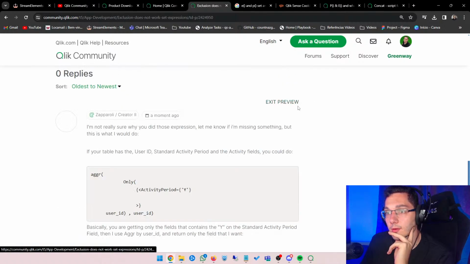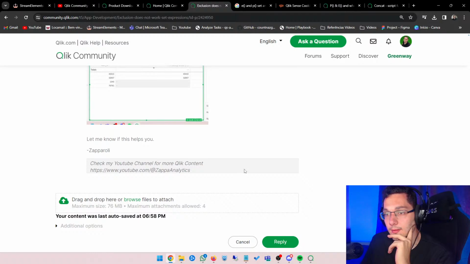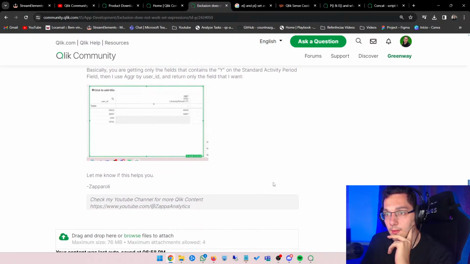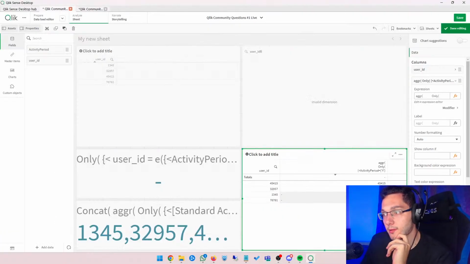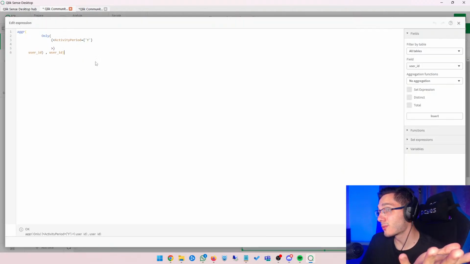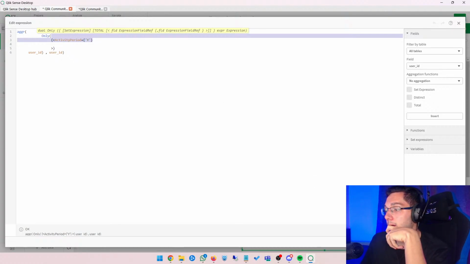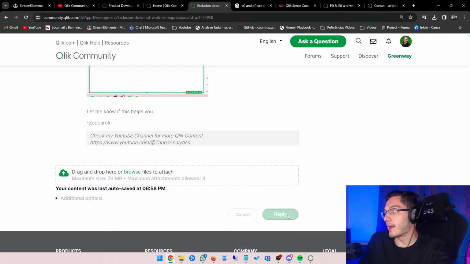Let's preview our answer. What do you guys think? I think this is it. This was a really confusing question, but this is the result. We generated a new field based on what he wants. In the end, the answer was really simple. We only use a flag here in such analysis, but for us to break down the question was quite hard. So, reply.